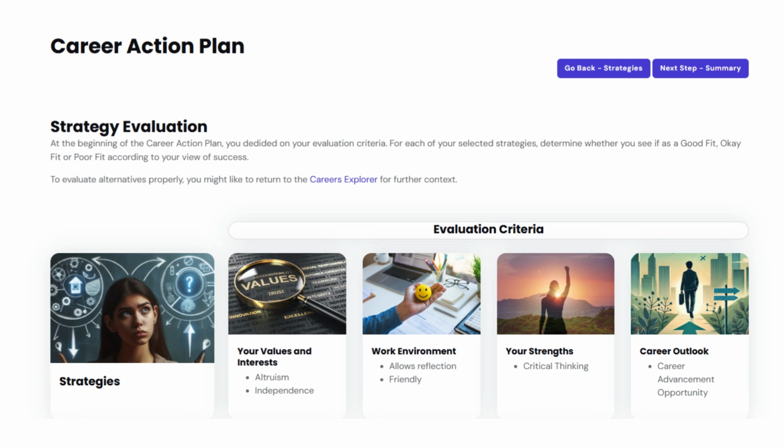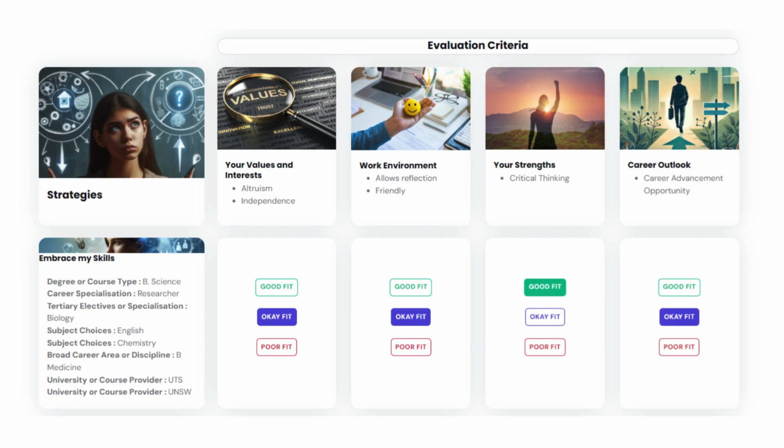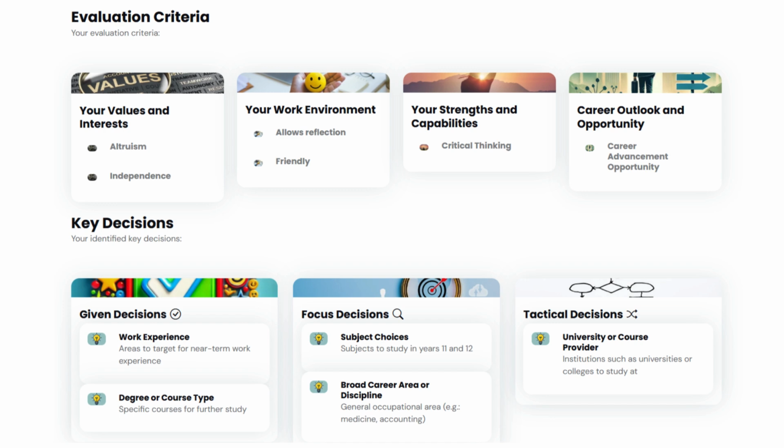Once you've finished there, you can click the next button to go to the evaluation page. Here you can compare your different strategies with how well they meet the objectives that you set at step 1. Go through each strategy and click the button to select how well it fits with your values and interests, work environment preferences, your strengths, and the career outlook that you're looking for. You can then click Next to go to the summary page. This page sums up your strategies and shows you the decision options and fit for each one.